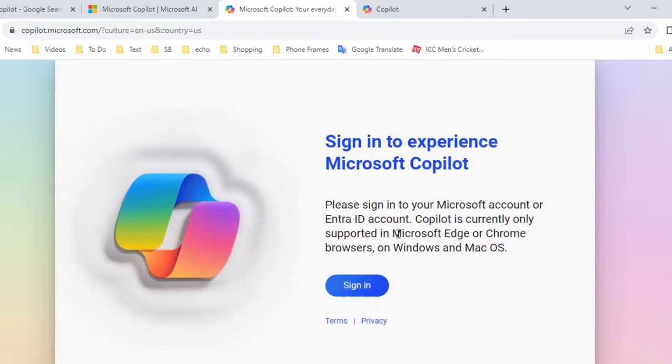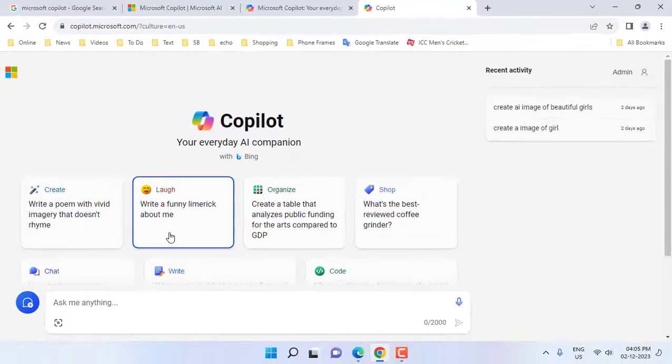If you don't have a Microsoft ID, then create one. It's very simple. Create a Microsoft ID and password. After this, just sign in and this page will open. Now you can do a lot of things. If you don't know how to use this, I have already uploaded a video on how to use the Copilot app, okay? So this page will be open.